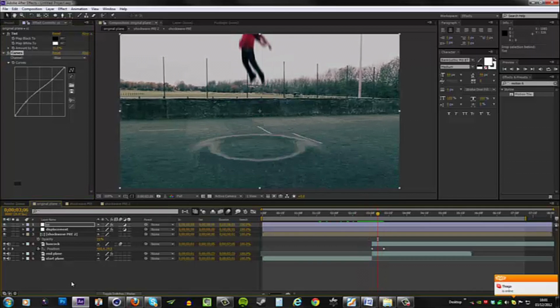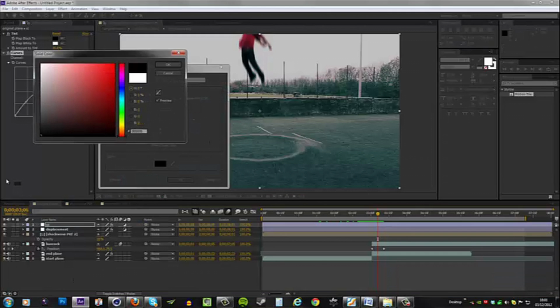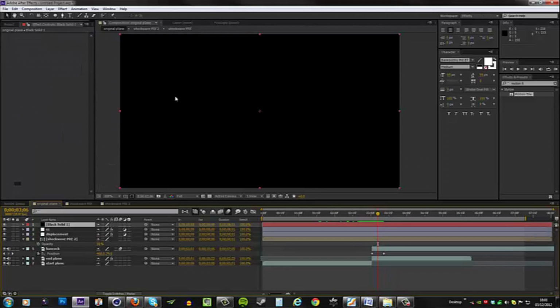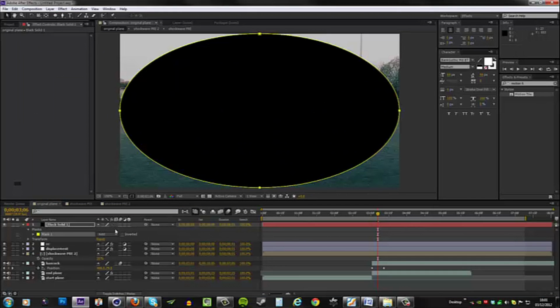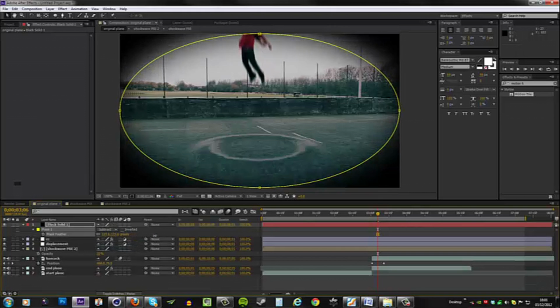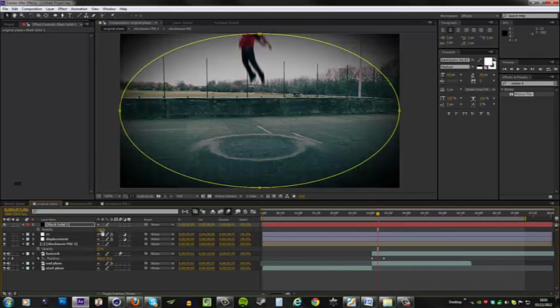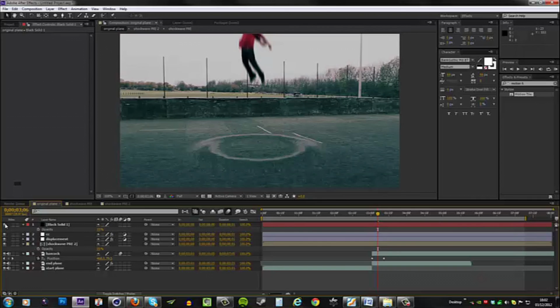You can add some vignetting, so right click, new, solid. Let's make this black. Let's go to the ellipse tool and just double click it. Set it to subtract, press F to bring up the feathering and just feather that out. Then press T for the opacity and lower it to maybe 65 or so. So it's more subtle. I think 35 might be even better.